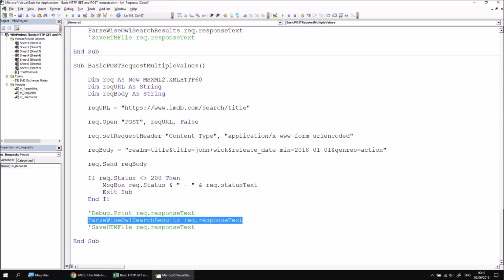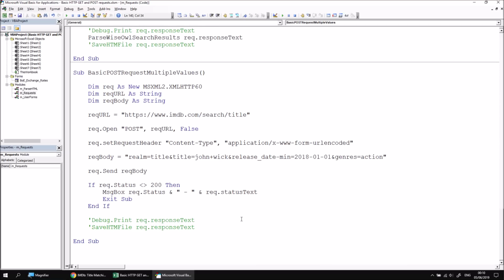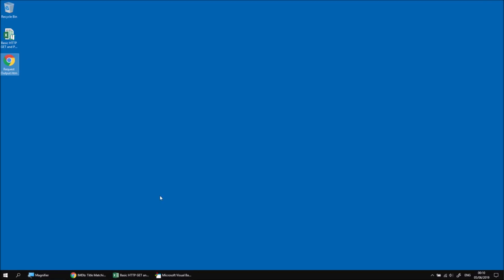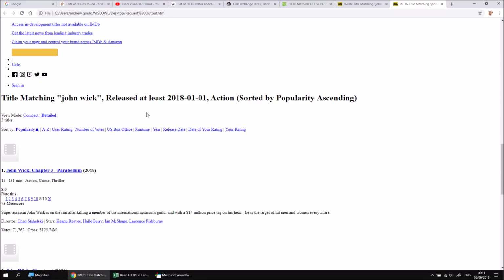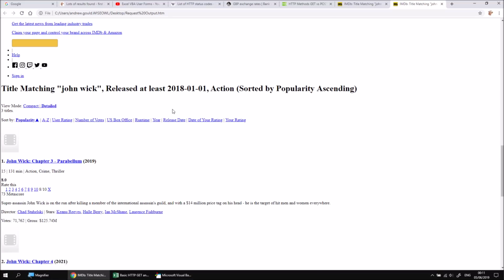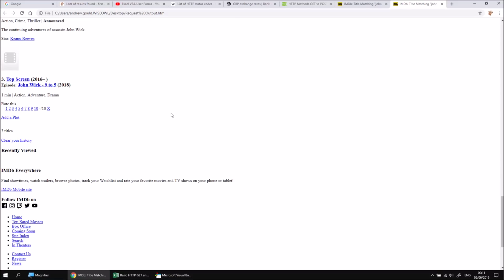We certainly don't want to parse the HTML search results. That would be fairly pointless. Let's just save the HTML file. If you wanted to create a parser for the IMDb results, please feel free, maybe treat that as an exercise after the video. Anyway, if I run that subroutine now, we will end up with a new output file. If I navigate back to the desktop, double click the request output, and I should see, if I scroll down far enough, once it's opened, I'll try that again. Failed to double click, there we go. So this time if I scroll down, I'll find information matching John Wick, released at least 2018-01-01. So there we go, those same three results we've just seen.